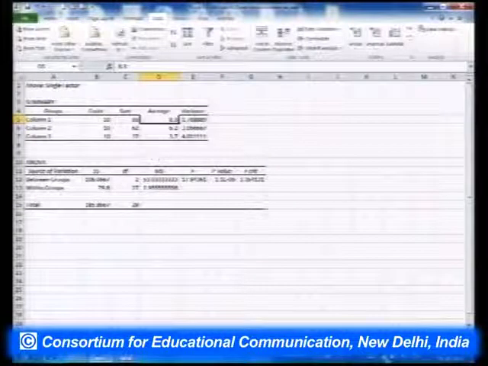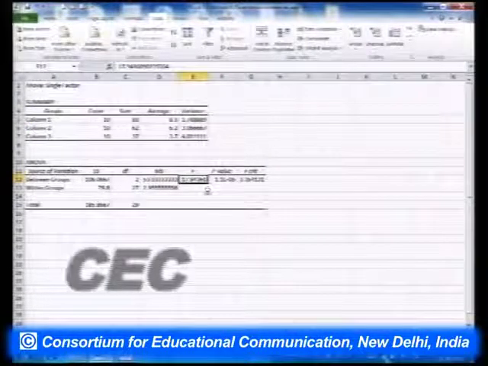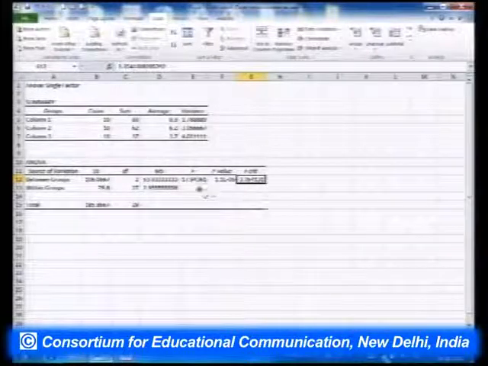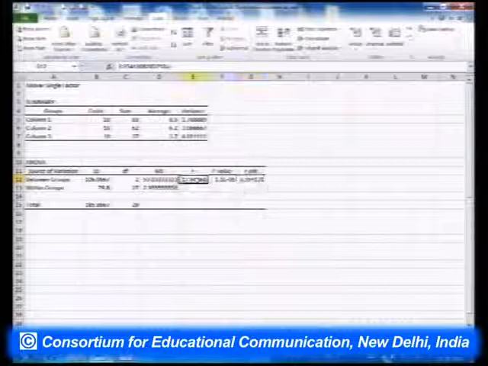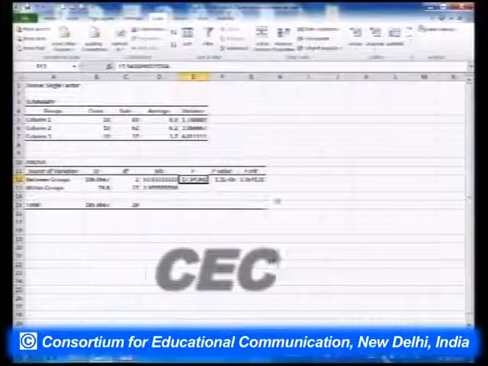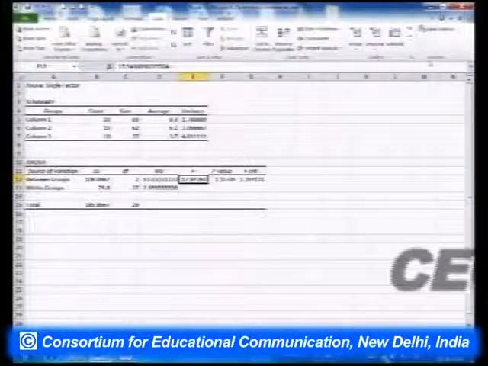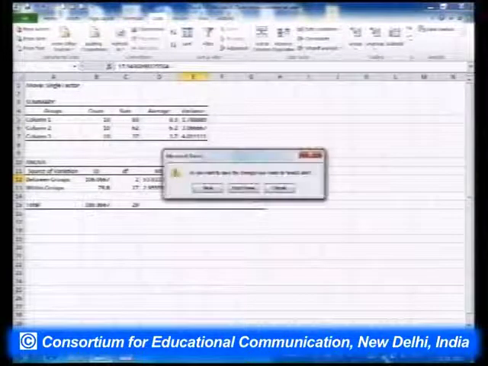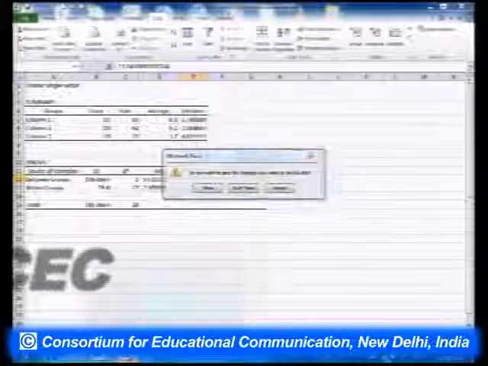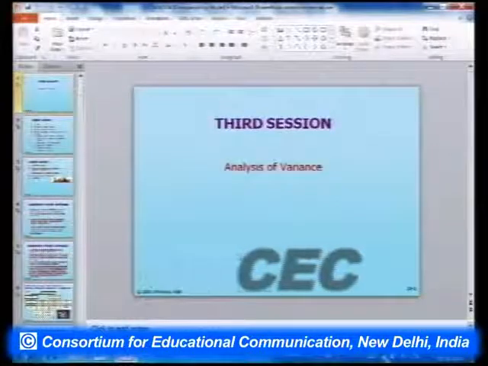When we actually look at the hypothesis, we get the F value as 17.94 and the critical value to be 3.35. So we have to reject the null hypothesis that all means are equal and conclude that at least one mean is different, or in other words, sales promotion affects sales. So this is how analysis of variance is conducted by using Excel or SPSS.